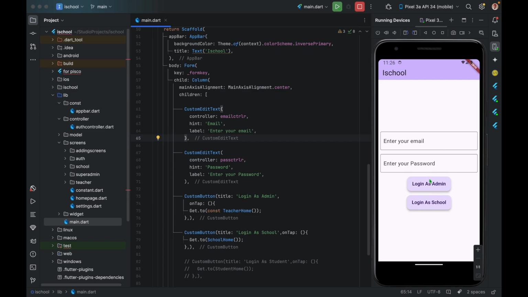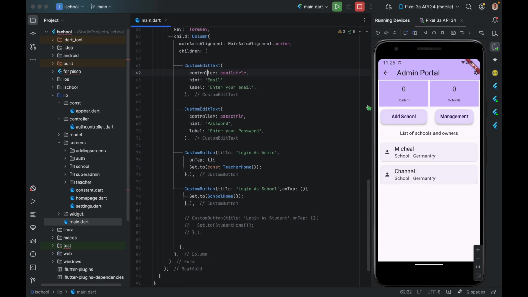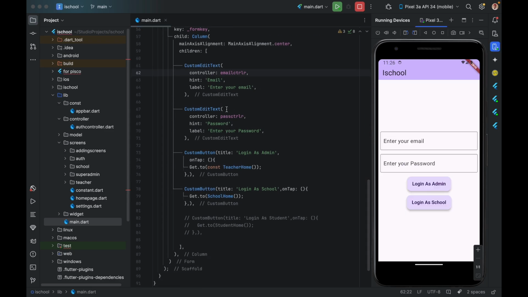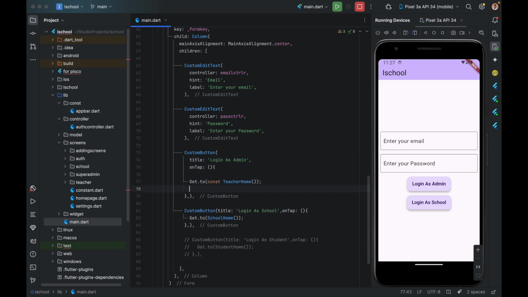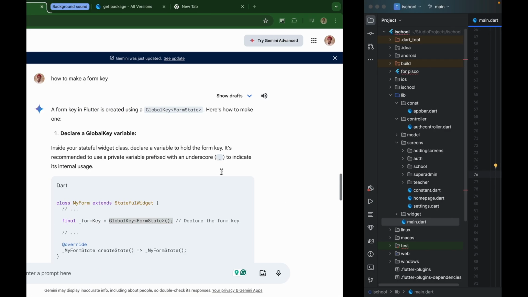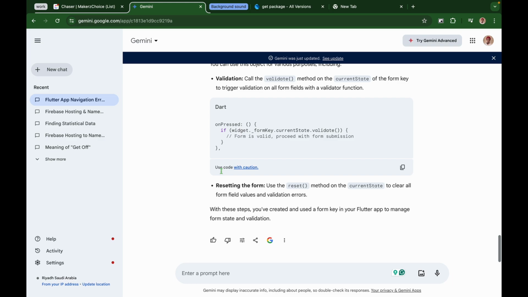It clearly says login as admin, login as school. So let's say login as admin, right? Let's focus on that one for now. What if we were to log in as an admin? We'd get over here. Let's see. Okay, we can see get. This is the navigation that navigates it to the next page. But before it navigates, we just need to check if the user entered the form key, right?